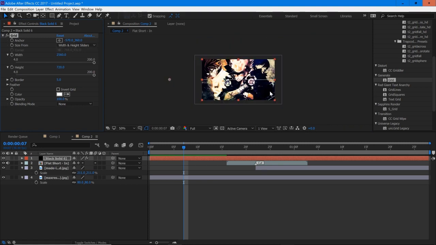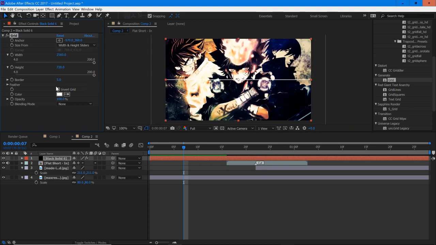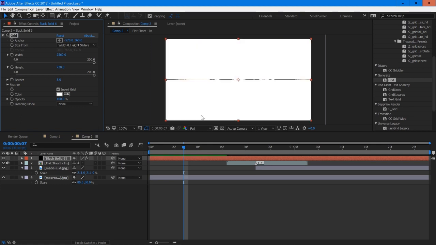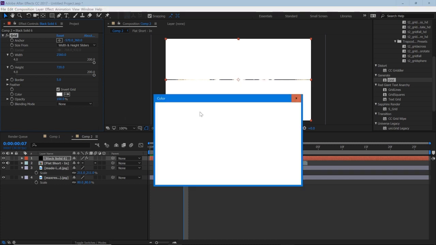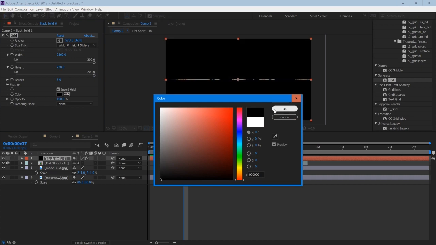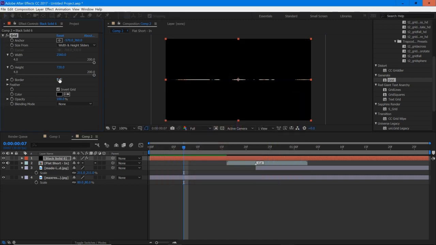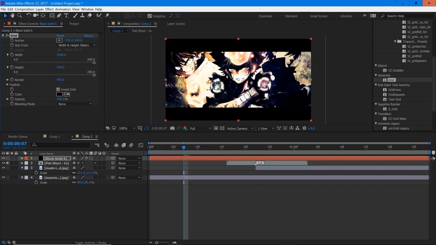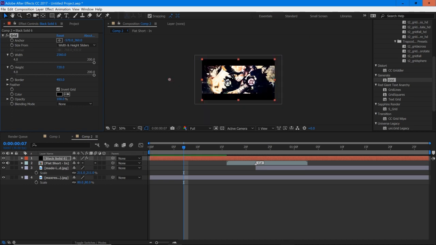Okay, just like that. So the next thing we're going to do is hit Invert Grid, and you can already see we're sort of getting there. We have 2 bars perfectly symmetrical. Let's change the color to black, and then just pull up the border. So here we go, we've actually finished the effect.